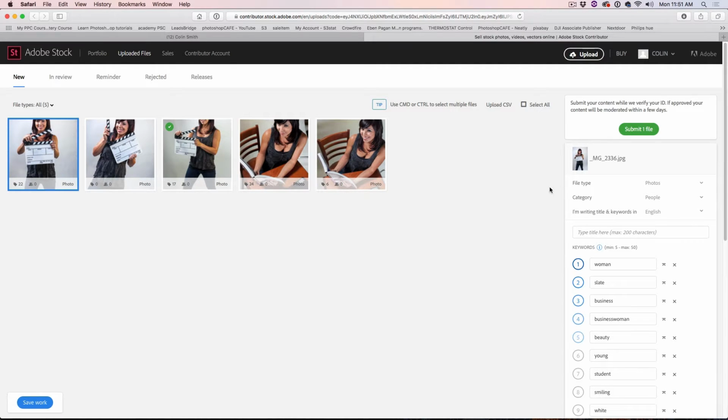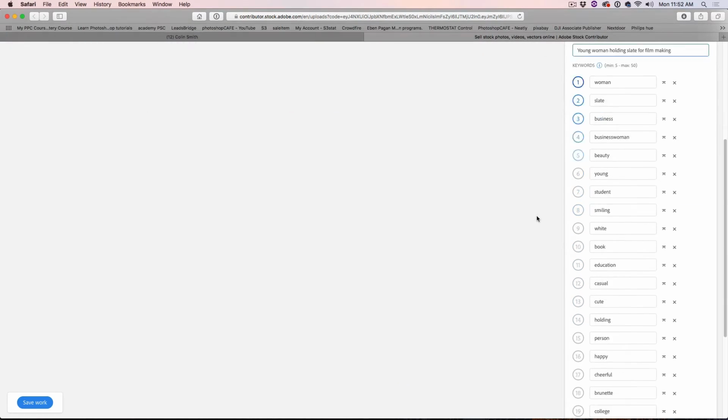Now, before we get to submit this, we want to make sure we're in the photo, people, right category. And we're just going to say, young woman holding slate for filmmaking. Because you want to think about, okay, what are people going to search for? And so when you put this description, you want a description that contains a lot of your keywords, but you also want very plain English that's going to be similar to what people would be searching when they're thinking of it. So you want to really be thinking about, if I was looking for this image, what words would I use?